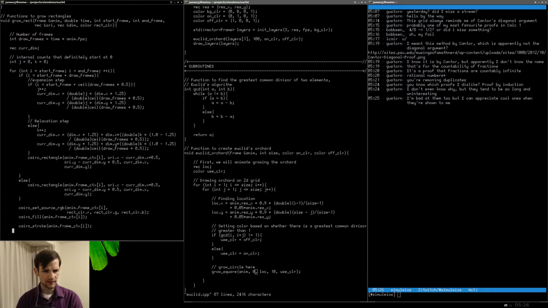So let me think. So we have I less than start frame plus ceiling of draw frame times 0.5. So basically what we have here is an object that's growing in size and then shrinking back. So it's like popping in there, right? So what we need to do is get this guy to not just pop in there, but we also need it to just appear if we give it a 0 time.